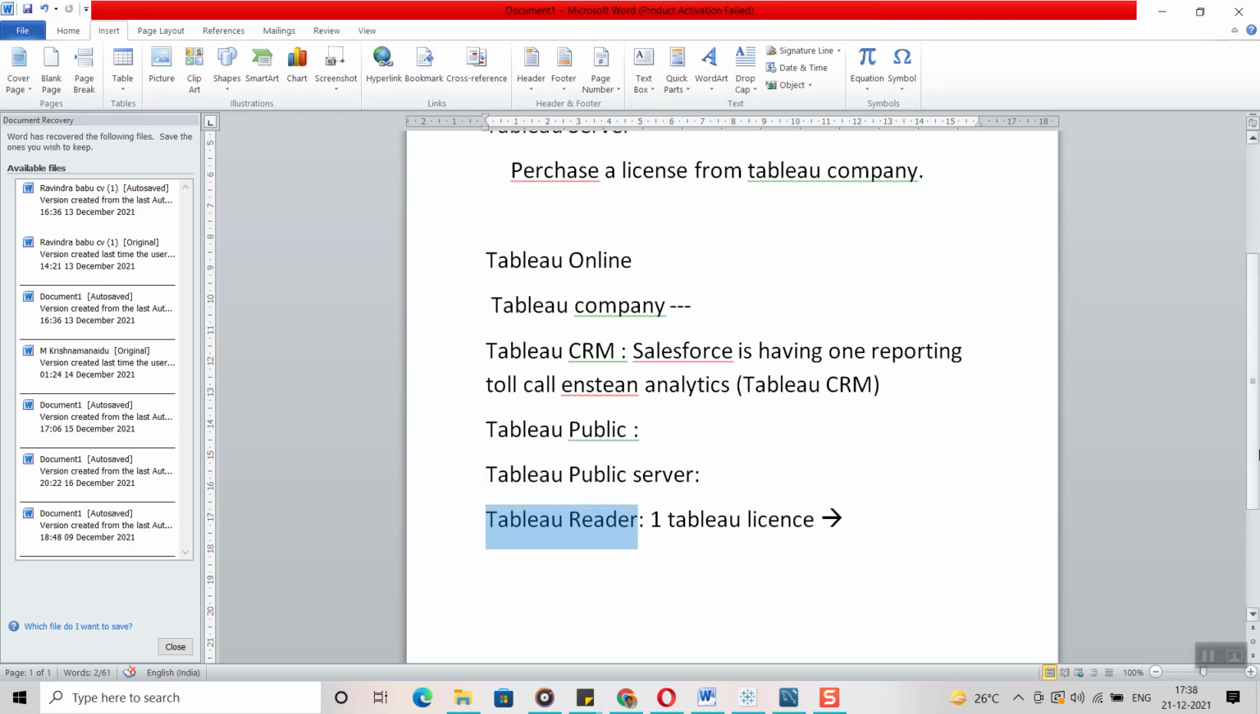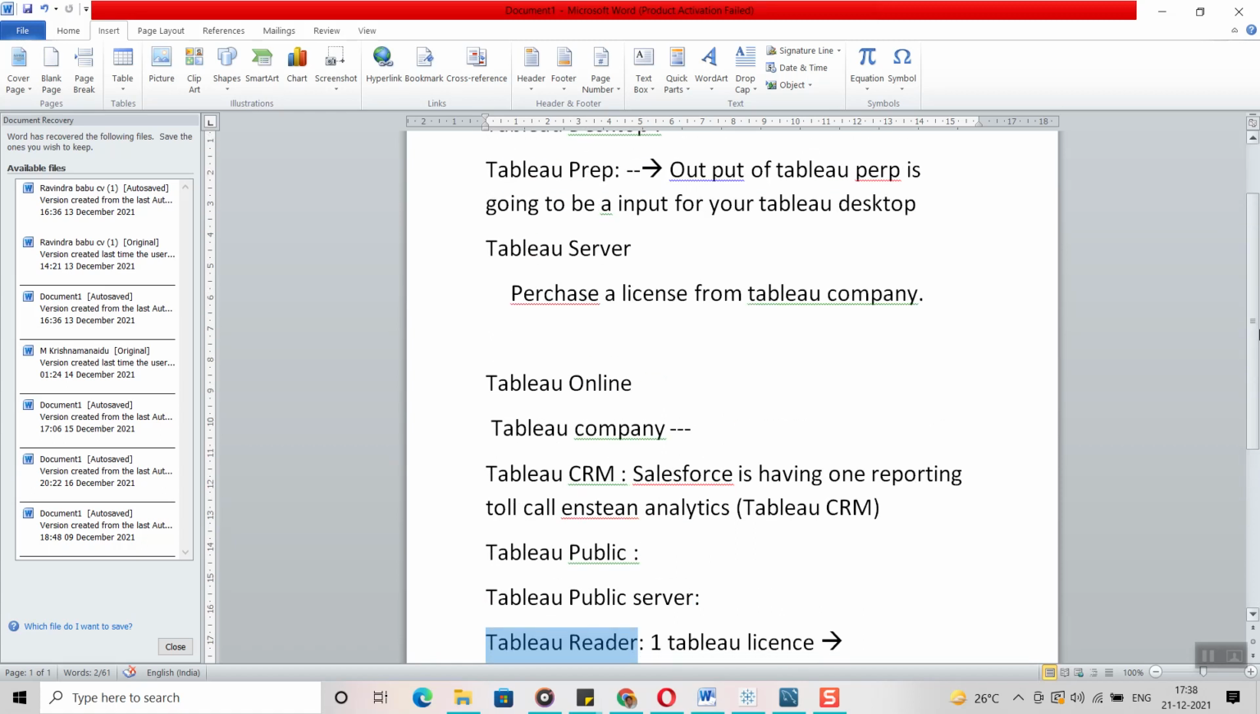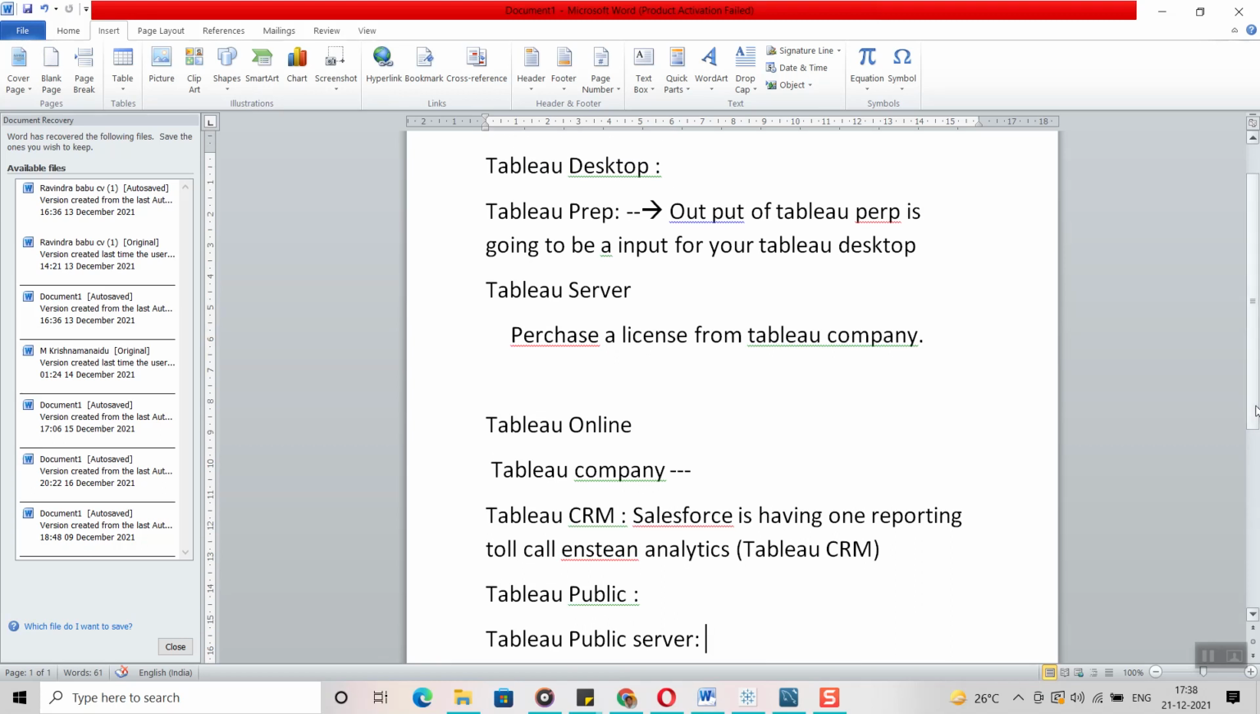Any doubts, guys, on these products? These are the different products we have. No doubts? Okay, fine, good. Now we are going to see Tableau Desktop.